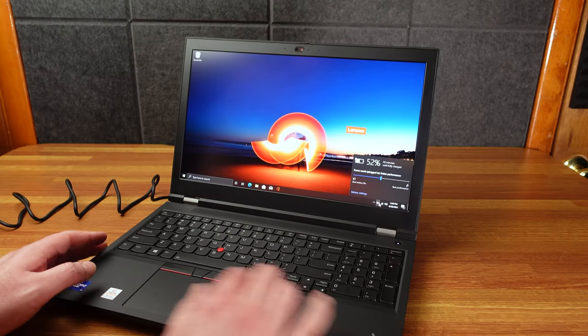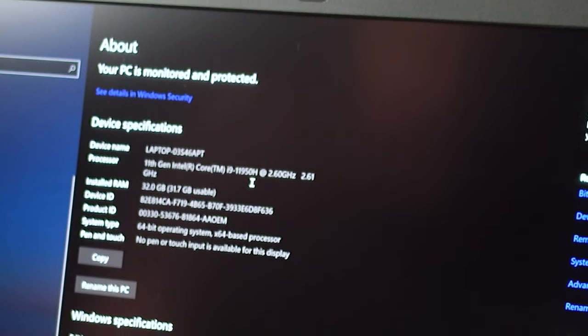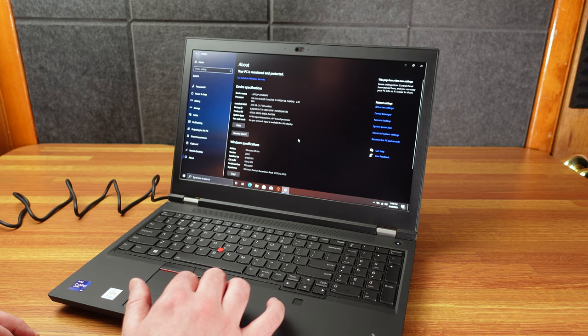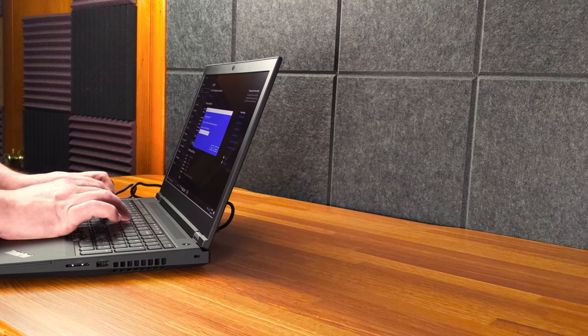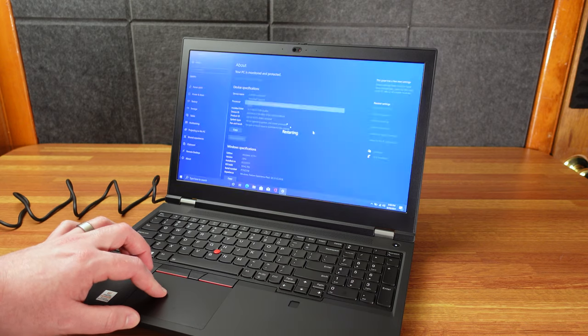So let's go ahead and check some settings out so we can make sure we have Intel Core i9-11950H, 32 gigs of RAM. So that's pretty good. I'm gonna rename my PC. We'll call it ThinkPad T15g Gen 2. And I will restart it now to take that name in place.